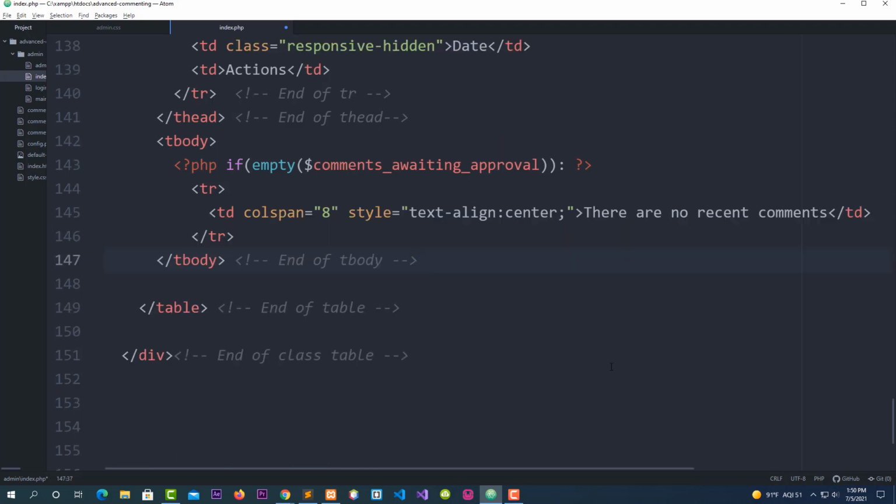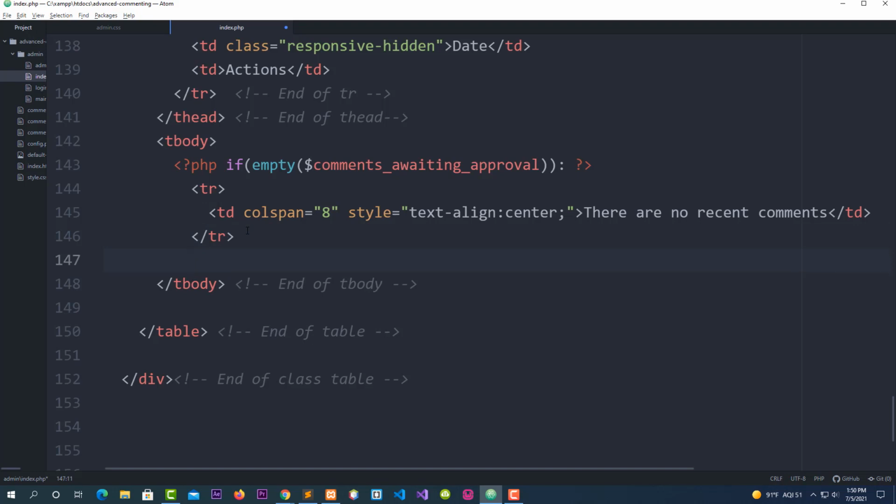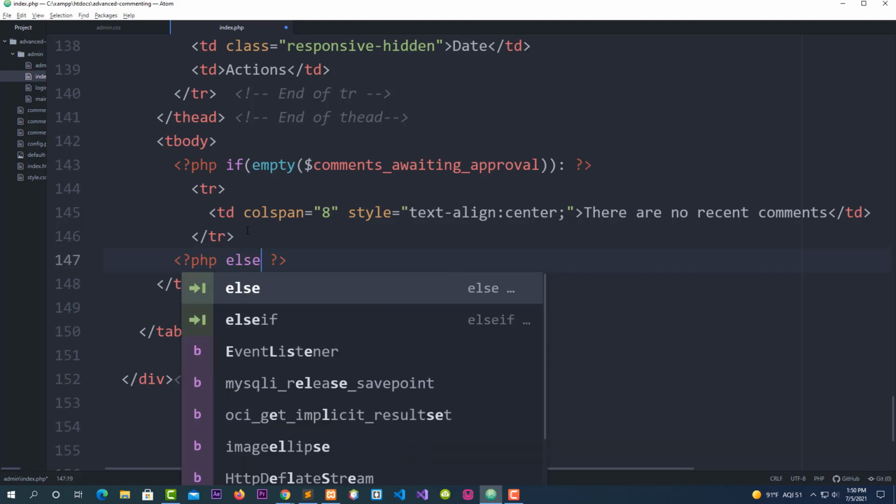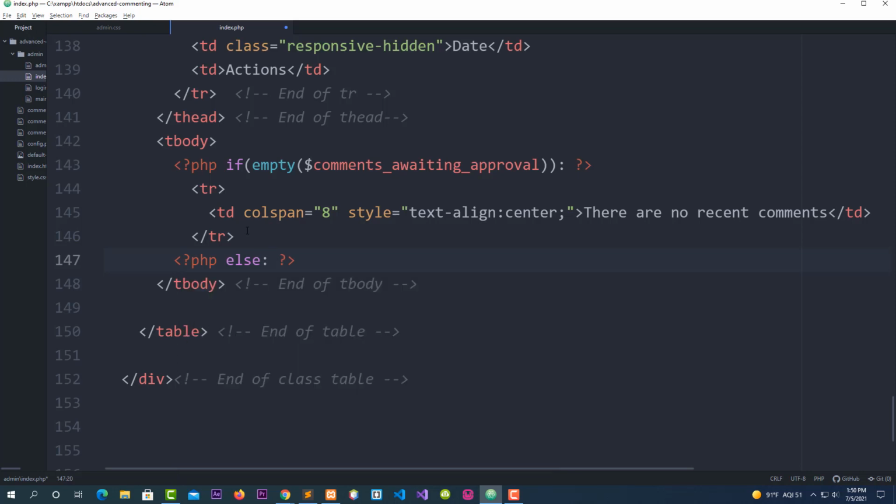Okay, now I want you to go. This block of code, the table data, is done. Now I'm going to create an else after the closing table row. Go to the next line. I have to pass my PHP. If you don't pass your PHP, you cannot get access to the next else, to the next message. Okay, now I pass my PHP. I say PHP else, else colon.